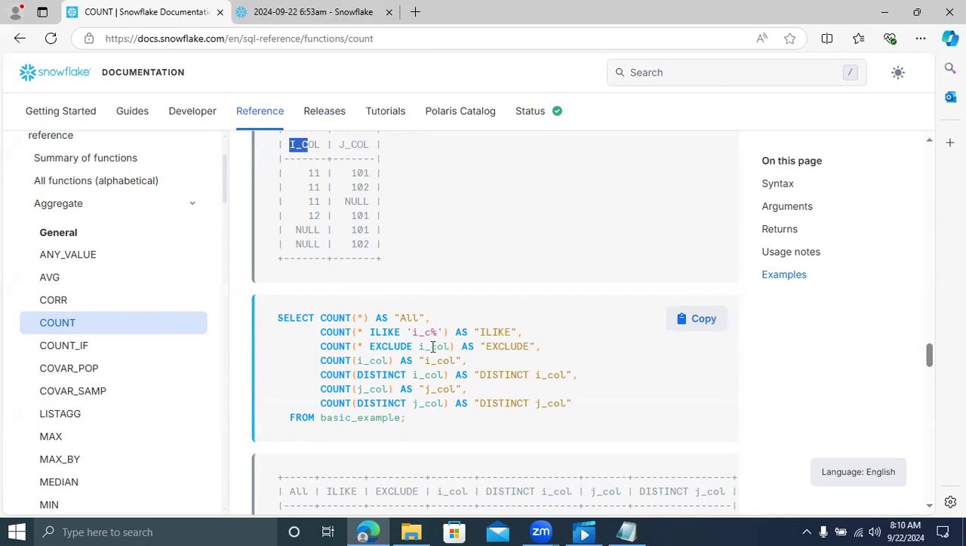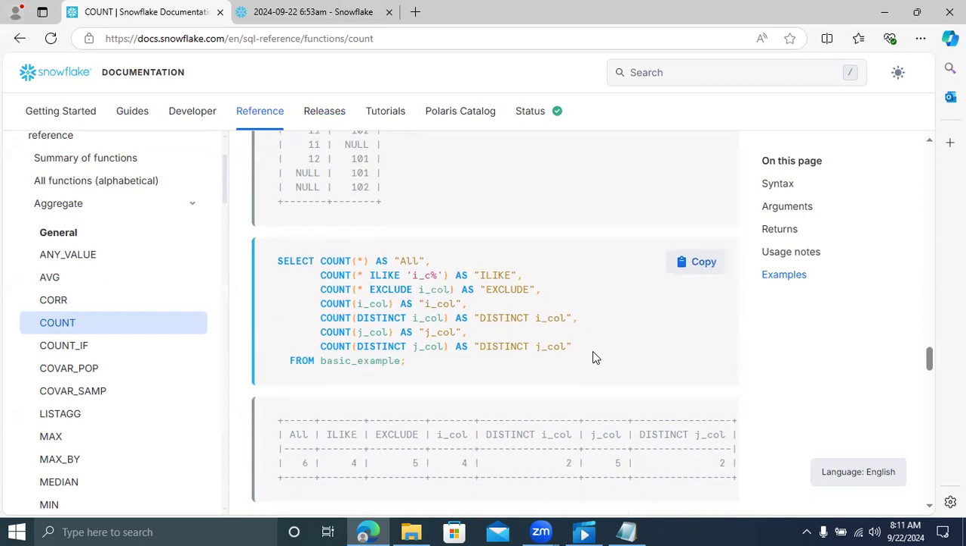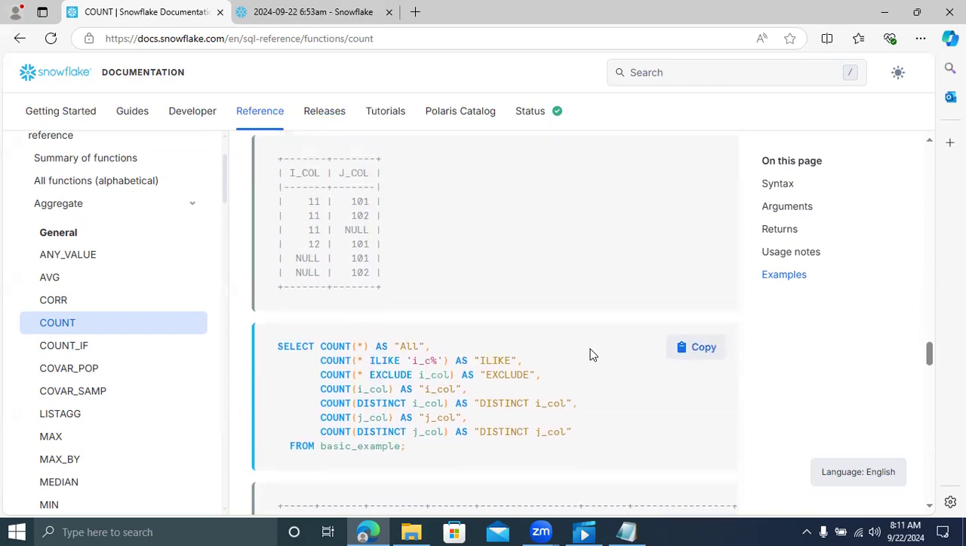Now, if you want to exclude this column, okay, you can use the exclude function with ICOL. Now see what the count is. The count is 1, 2, 3, 4, 5. Null values will be excluded. Because we are using which column we are excluding?